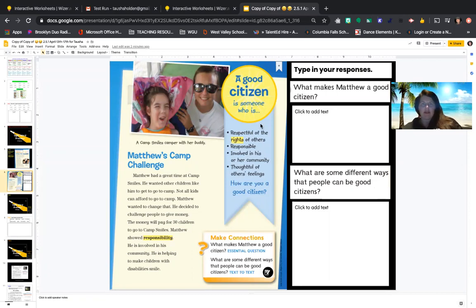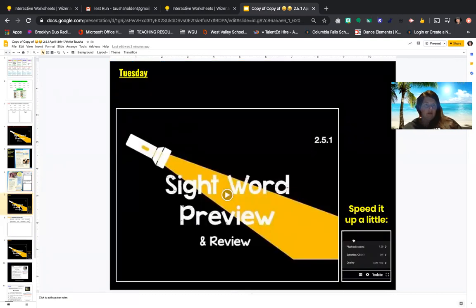So read through this and answer what makes Matthew a good citizen. You click here and add your text. And what are some different ways that people can be good citizens? And you can click here to add text. And this would be for Tuesday. So you'll get the same link each week, but that's all you'll do for today. You'll stop right here at this story.